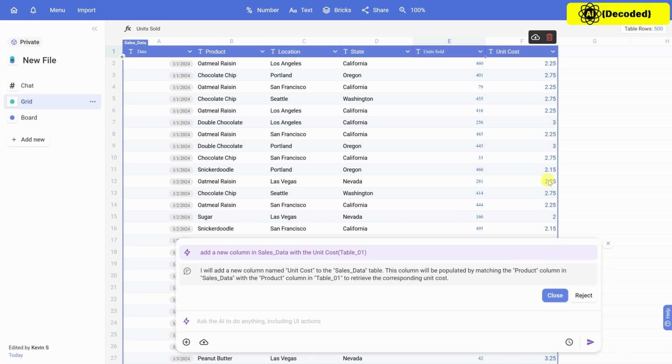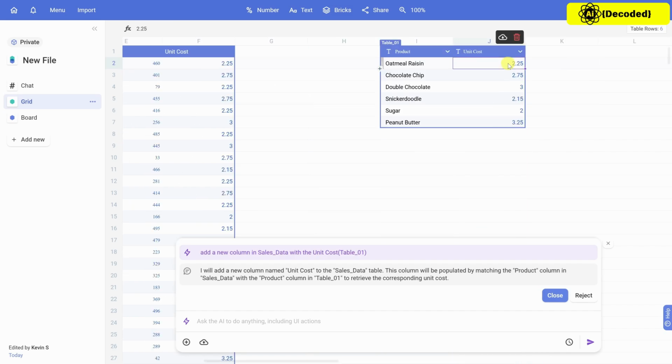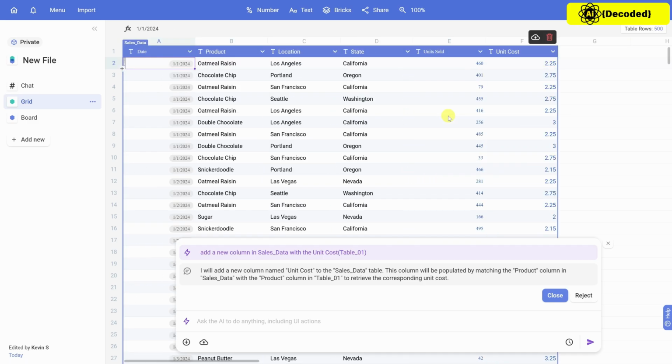Here we have oatmeal raisin, and it costs $2.25. If I go over to my original table, here we have oatmeal raisin, and it does indeed cost $2.25. Down below, we can also see how it went about doing this. Here it says, I will add a new column named Unit Cost to the sales data table. The column will be populated by matching the product column in the sales data with the product column in table 1. So here you get a little bit of background on how it went about making that connection.